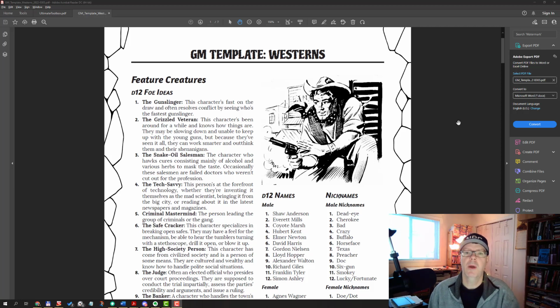So for example, if you're running a science fiction campaign, you could use this template to give aspects of it sometimes a Western feel. Maybe there's frontier worlds or whatnot. So even if you're not GMing a Western RPG right now, I think this could be useful for your campaign regardless of genre. So let's get into the template.